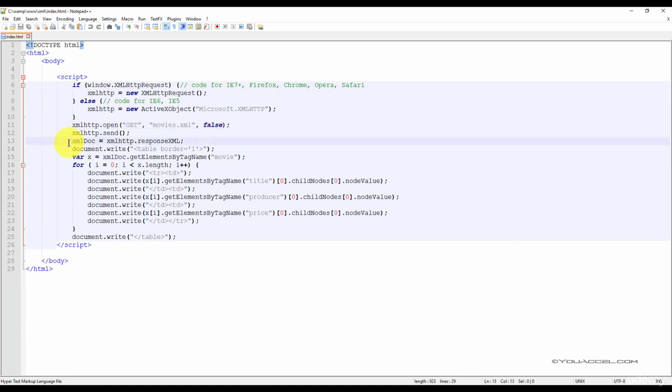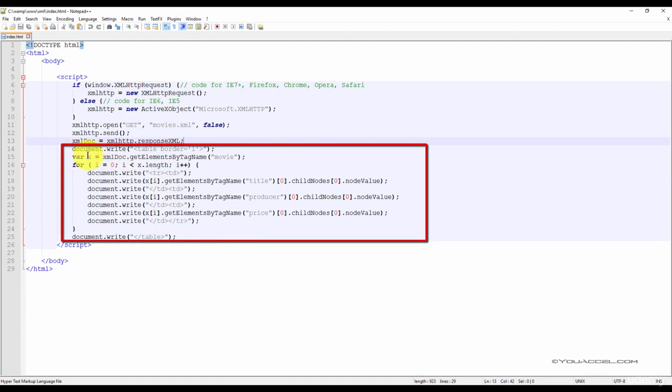The xmlhttp.responseXML method specifies we want to parse our file as an XML object. If we wanted to parse a text file, we would replace responseXML with responseText. Once we have the contents of our XML file stored, we can create our JavaScript code to place the data into a table.